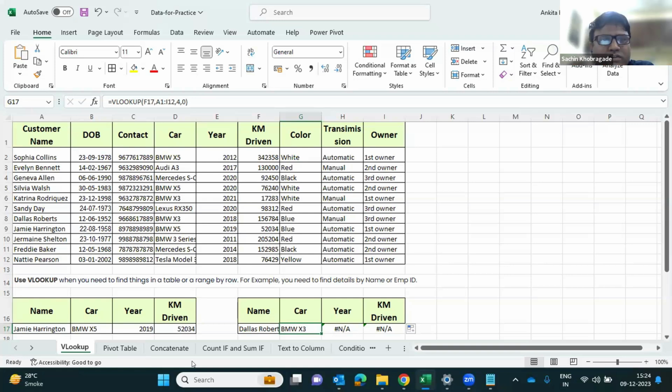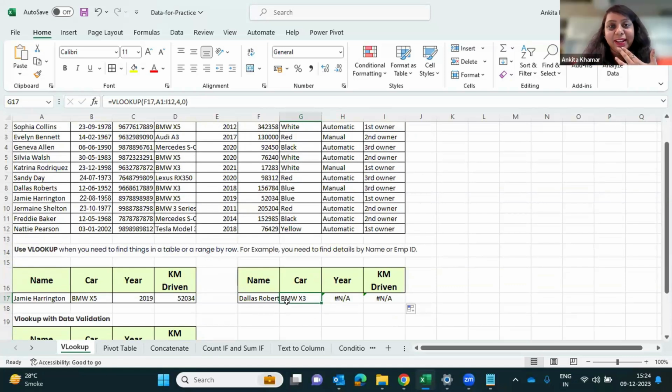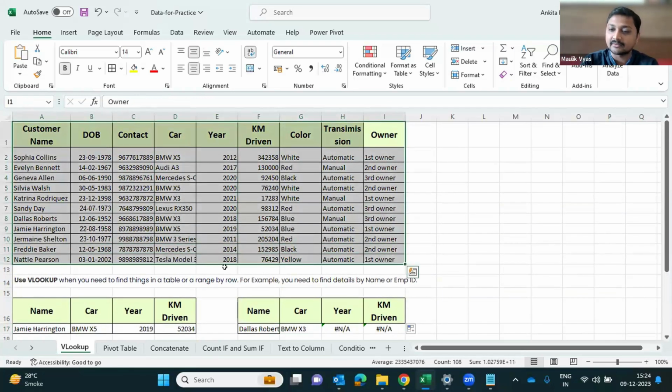Can a value also come from a different worksheet with VLOOKUP? If, like, I'm not aware about it, I'm sorry. If you can come back to me, or if you can explain it, we can try it here. So that table needs to be in that different worksheet. Then it is possible.